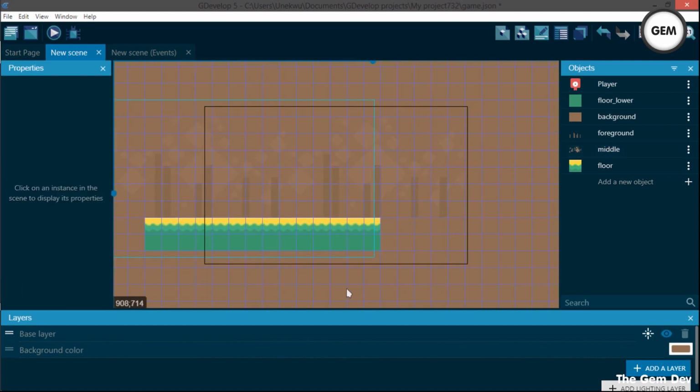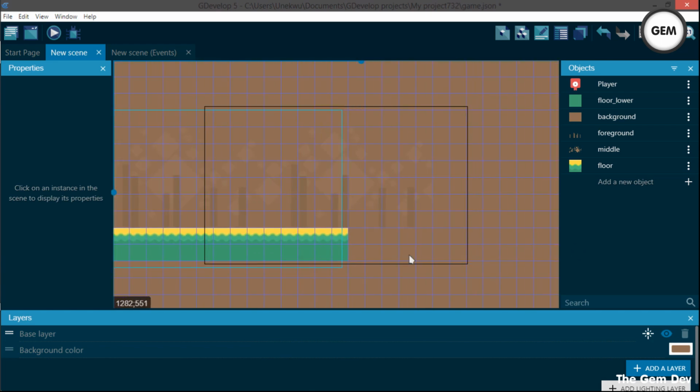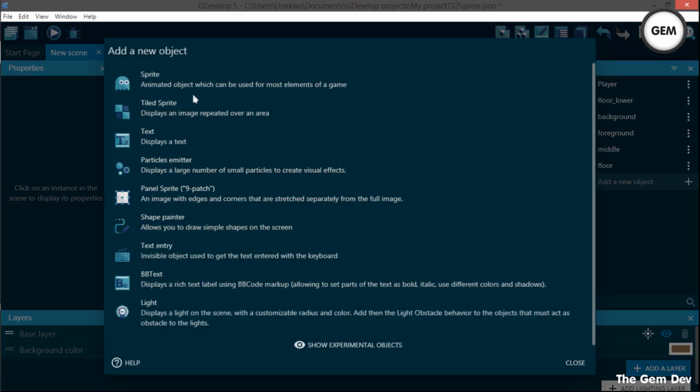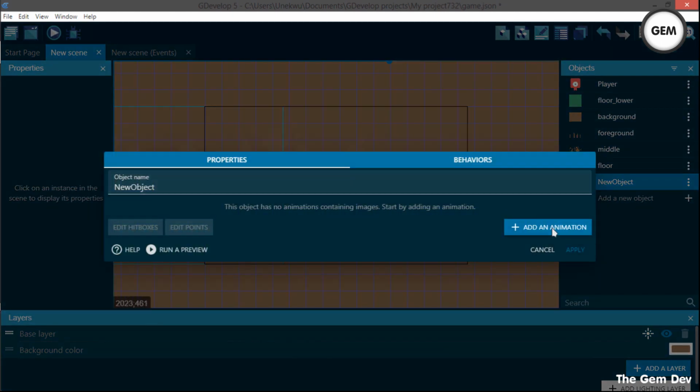Okay, so now let's add some objects into the scene. There we go. Right here, let's add a new object. Let's add a sprite and add an animation.